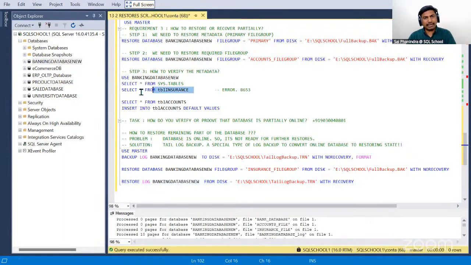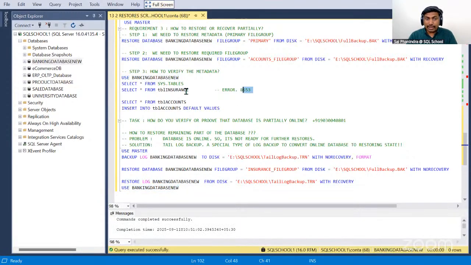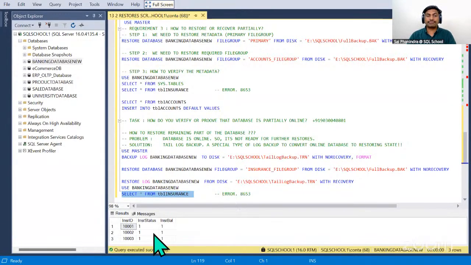Once it is online, you connect to the database, verify it. Earlier you got the 8653 error, right? Now you should not get that error. Why? Because you restored the remaining portion of the database. So no more error. This is how you verify it step by step.